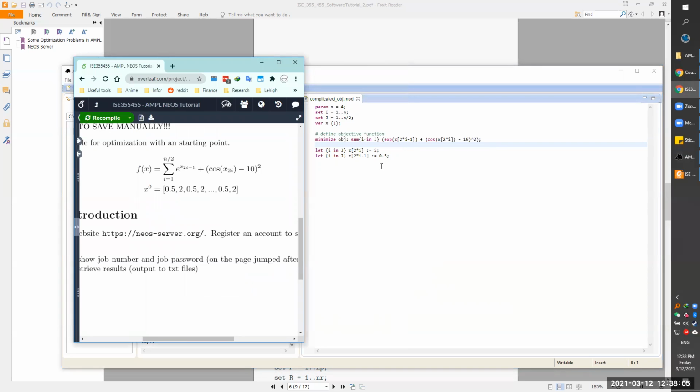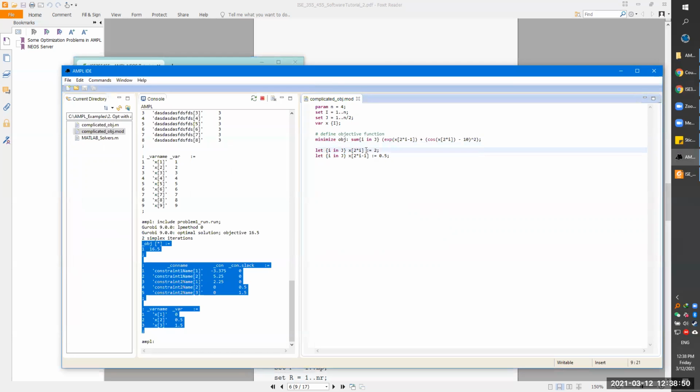I think it's very obvious. And then I initialize, and I provide the initial point in this format. So use let to say this is the initial point that I want the solver to search, and the index starts from 1. So all the odd indices will have value 0.5, and all the even indices I'm setting the value to be 2. By the way, notice that in the model file, to assign the value for the parameters, you just use an equal sign. But here with let, we have to use this colon plus equal sign. Okay.